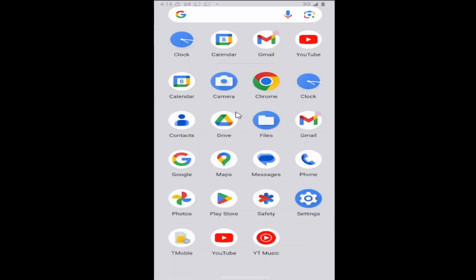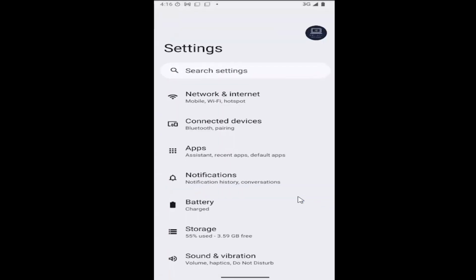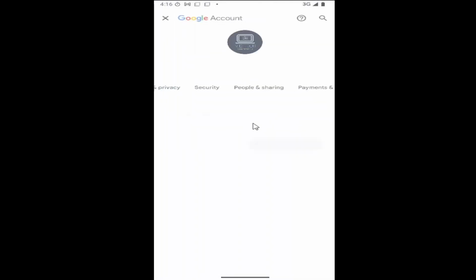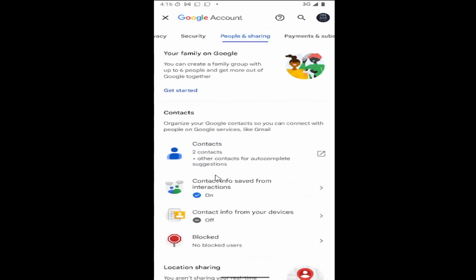All you have to do is swipe up on your home screen, and you want to select the Settings gear button. Select your user account up at the top right. Scroll over underneath where it says People and Sharing. Select the Contacts button.